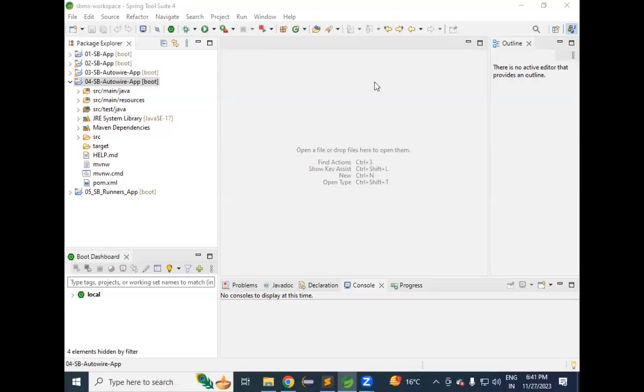Okay. Next, we are talking about runners in Spring Boot. What is a runner in Spring Boot? Runner is used to execute logic only one time when the application starts. How many types of runners do we have? Two types. One is called ApplicationRunner, the second is called CommandLineRunner.